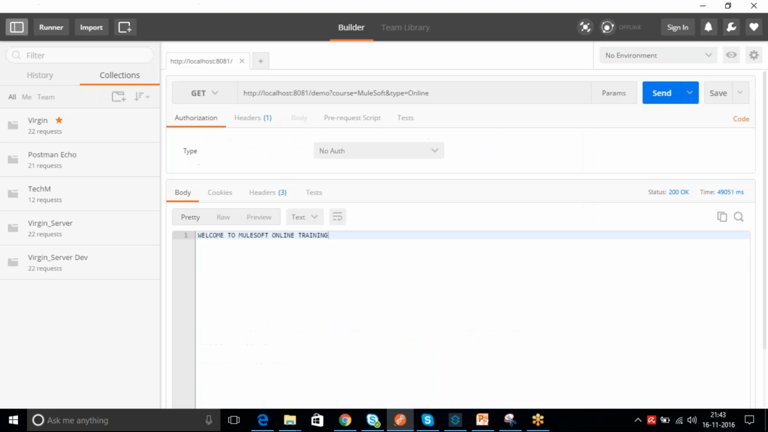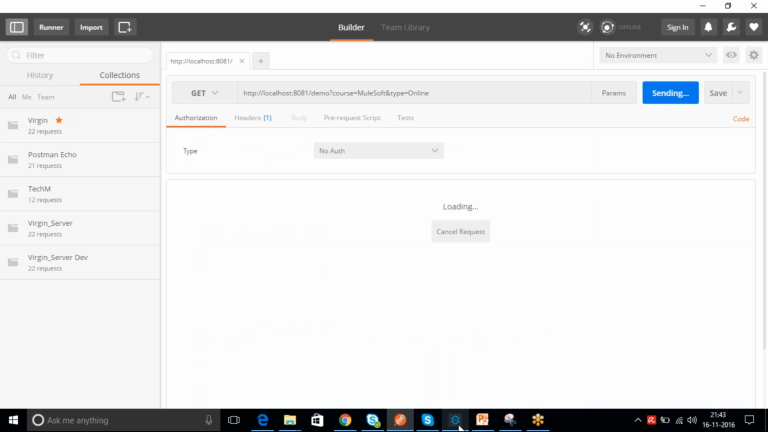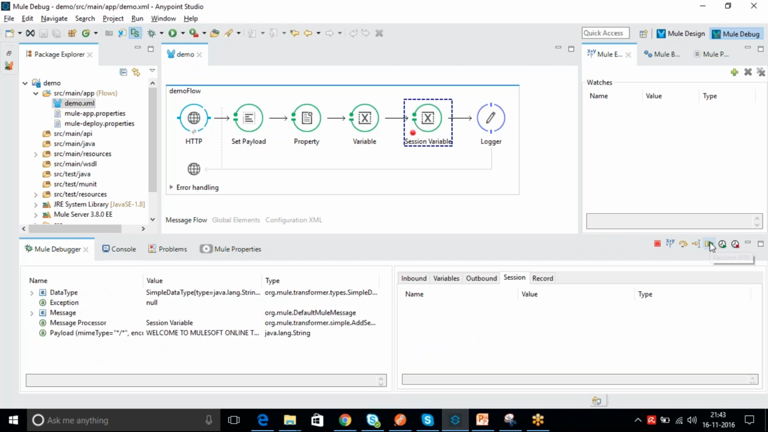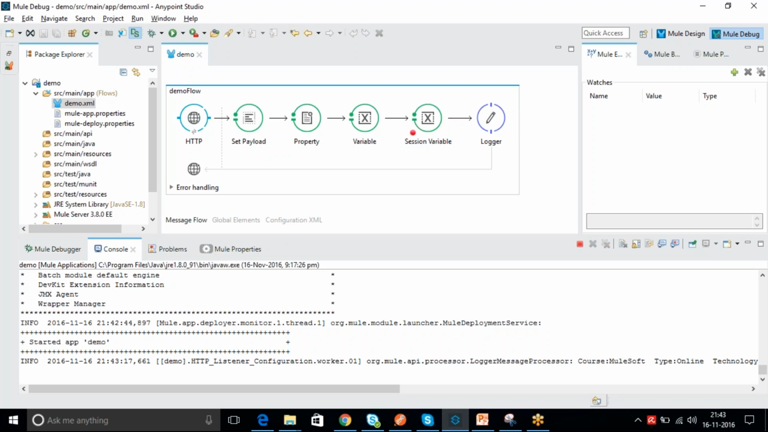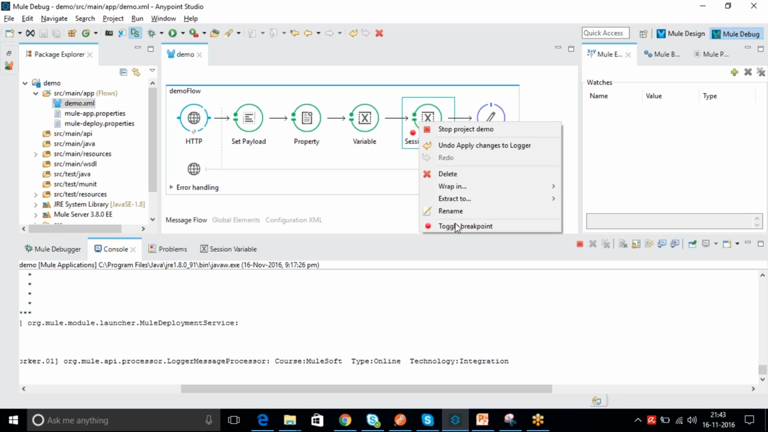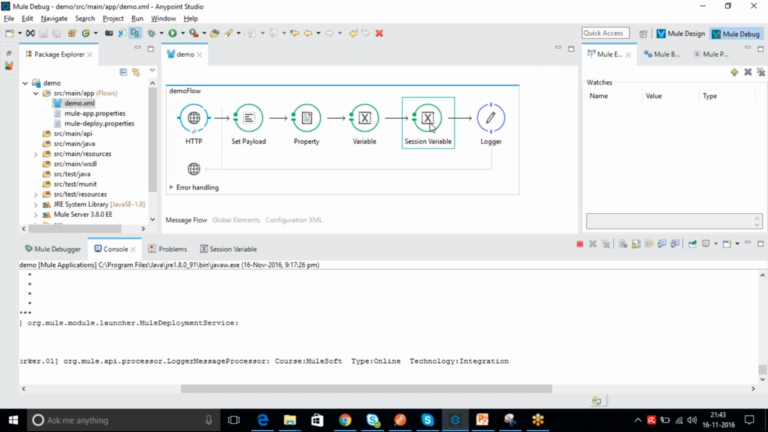Go to Postman and pass the request, and just resume it and see the logger. But in the session variable, it's showing some error, right? Like a red mark. No, this is the debugger, not an error. It's a breakpoint. Oh, okay. So you need to set the breakpoint, then only you can see it in debug mode.